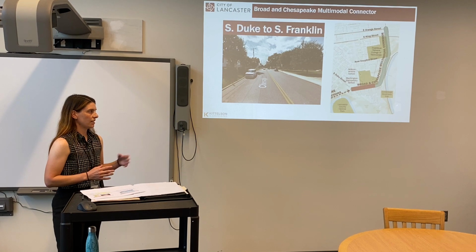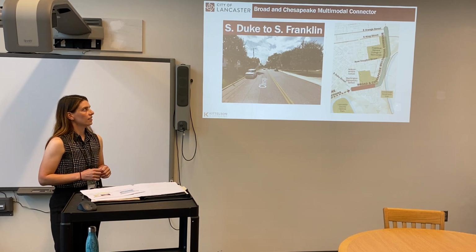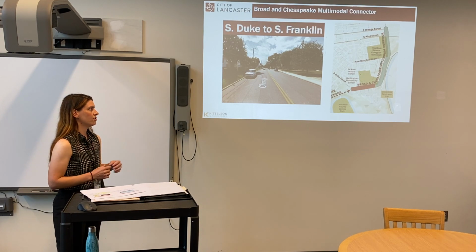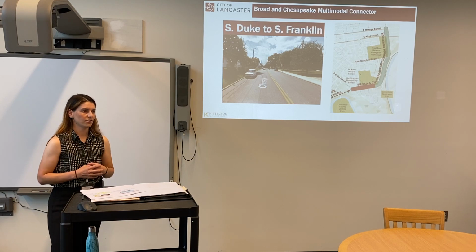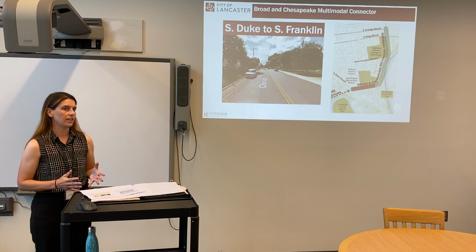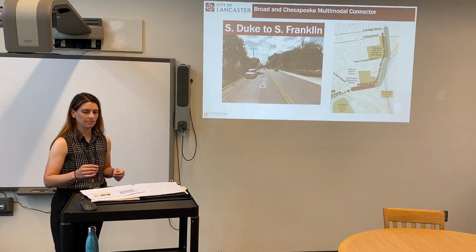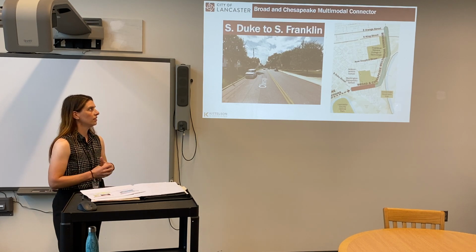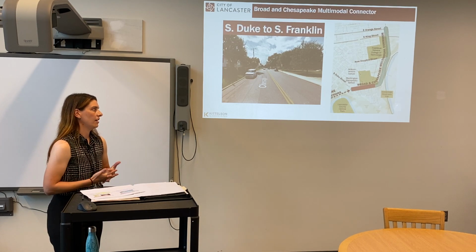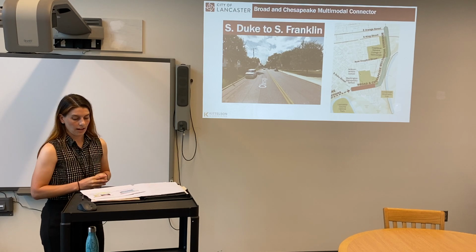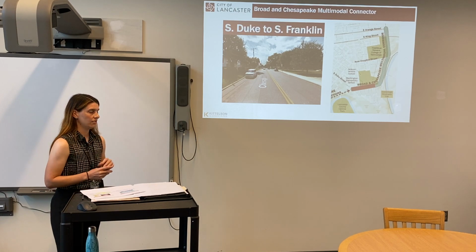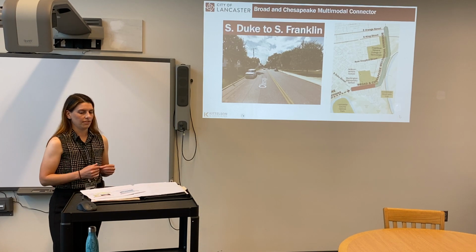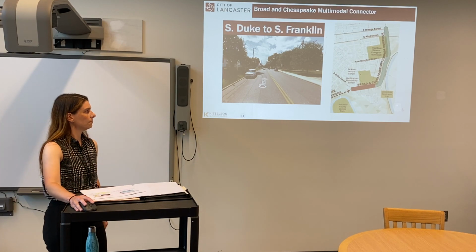So here's the first section that we'll talk through, the South Duke to South Franklin section. This image is showing what that typical cross-section looks like. There's 2 travel lanes and 2 parking lanes. Just a reminder that this is the section where there is the school zone from South Ann to Almanac Avenue. There's also a transit stop just north of South Ann Street. And there is also another transit stop near Stevens Avenue as well.